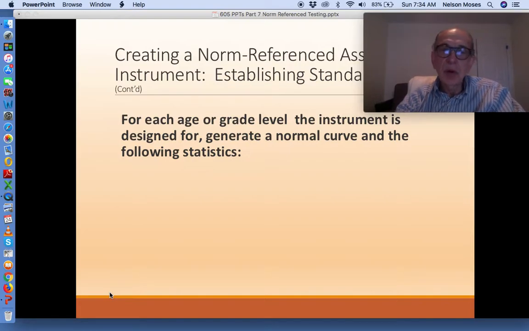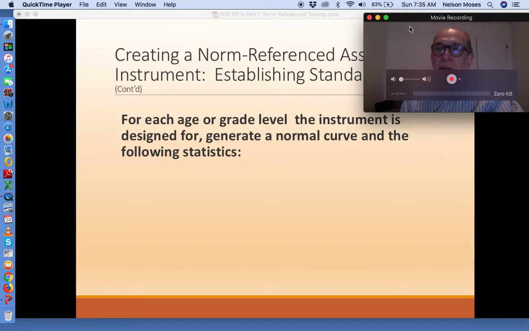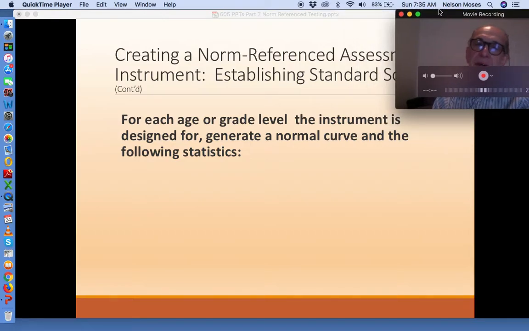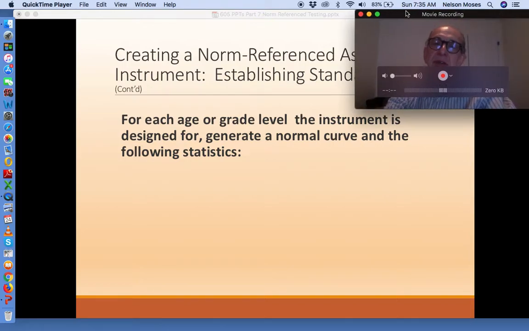Well, to do that, it requires, and I'm going to move this aside for a second, that standard scores be established for each grade or age level that the instrument is designed for. And we'll discuss how that's done in a moment.